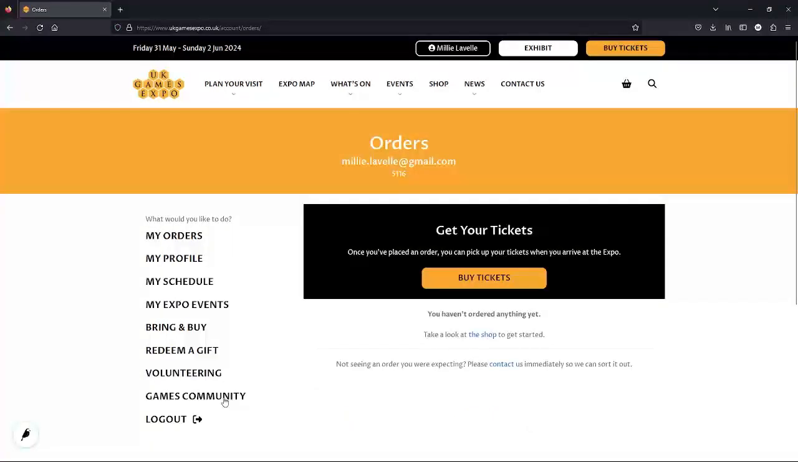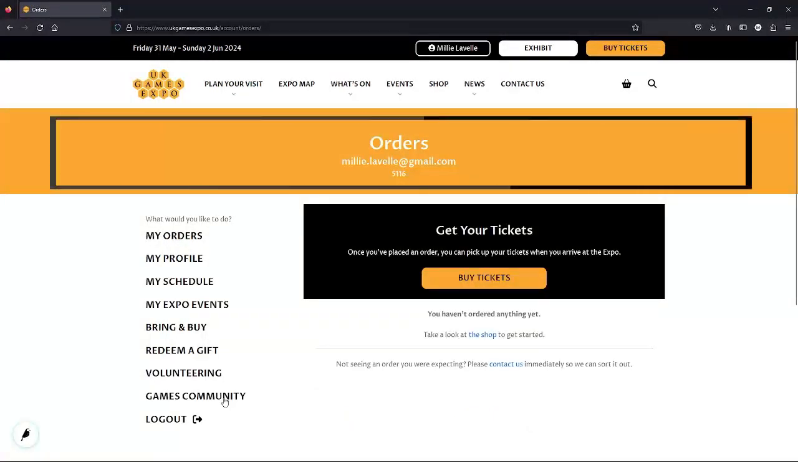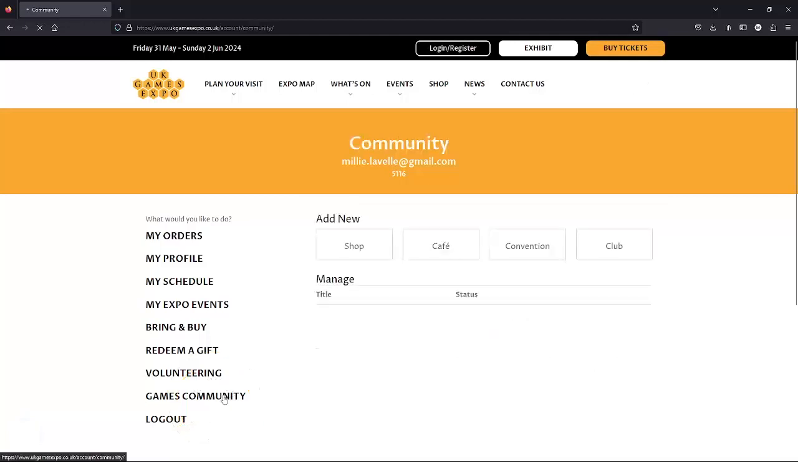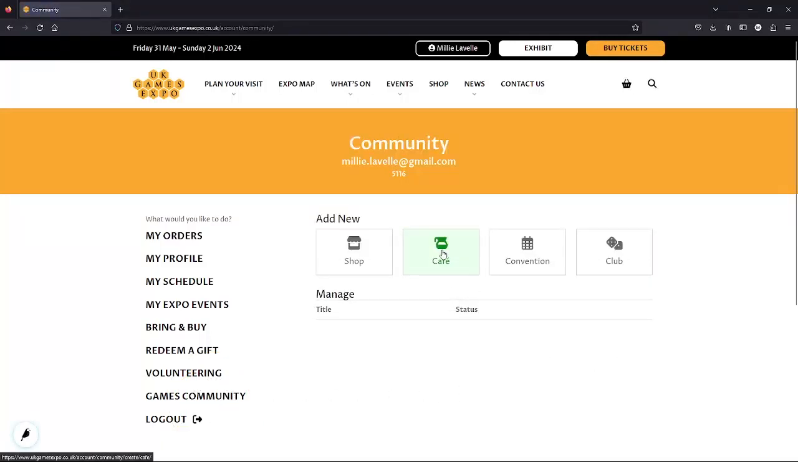When we're in the right place and we can see this orange banner at the top, we're going to scroll down to this section at the bottom called Games Community. Clicking on this brings us to a new section with these 4 icons on the right. Each of these is how we'll add a different listing to the community map. I'm adding my cafe, so let's click on that.